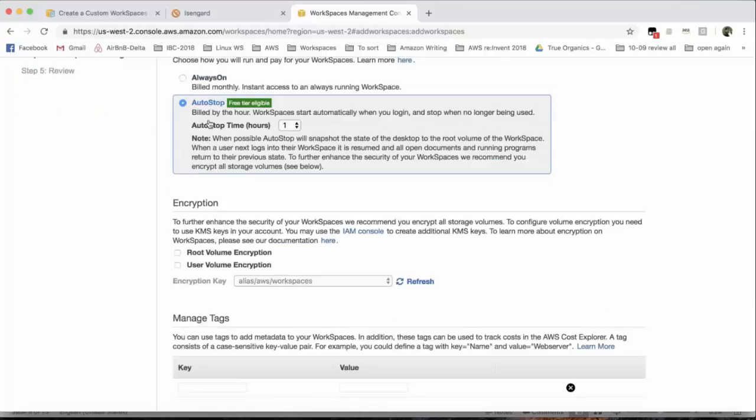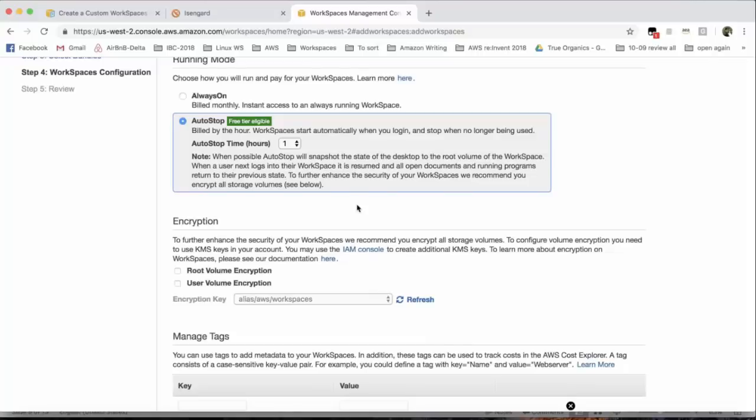So there will be developers in your organization who are regular developers, who are full-time developers. These developers probably would like to use an always on workspace. And then you will also have some freelancers or some offshore developers who are not your full-time developers, but only do project-based work or only do contract-based work. For them, auto-stop workspaces is a great way to save costs.